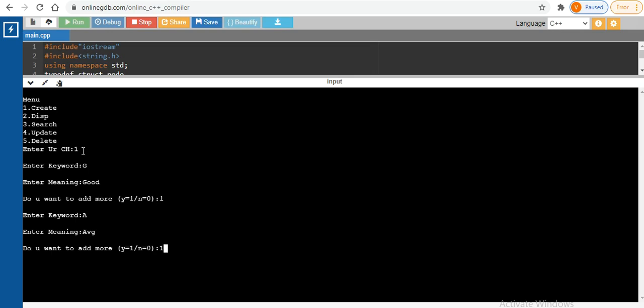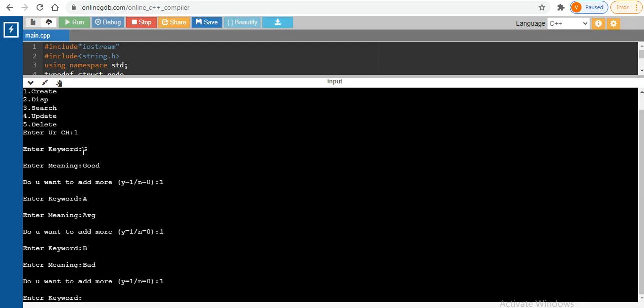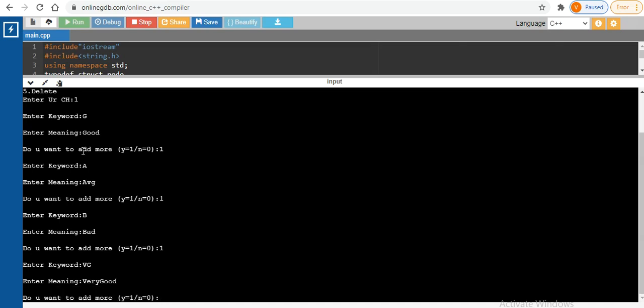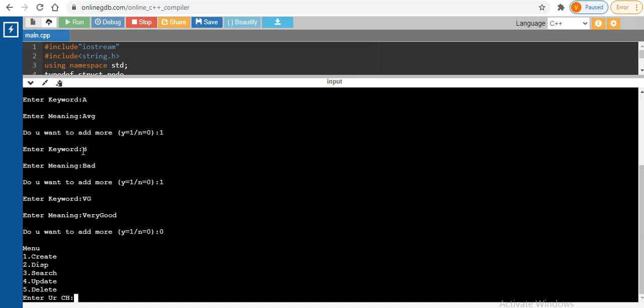Do you want to add some more? Yes, I want to add some more, and I will make the new keyword B, its meaning is bad. If you want to add something, yes, I want to enter one keyword. Now suppose VG. What is the meaning of this? Very good. Okay, this is the meaning. Do you want to add some more? I will say 0. No, I don't want to add.